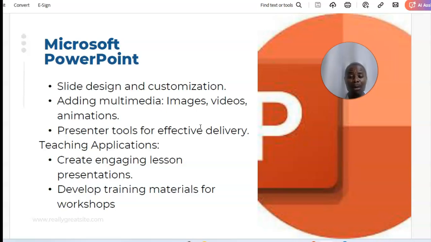For Microsoft PowerPoint, it is the software that is used to design and customize slides. You can add multimedia, you can add images, videos, animation. Very beautiful things you can do with Microsoft PowerPoint. It also has the presenter tool for effective presentation.